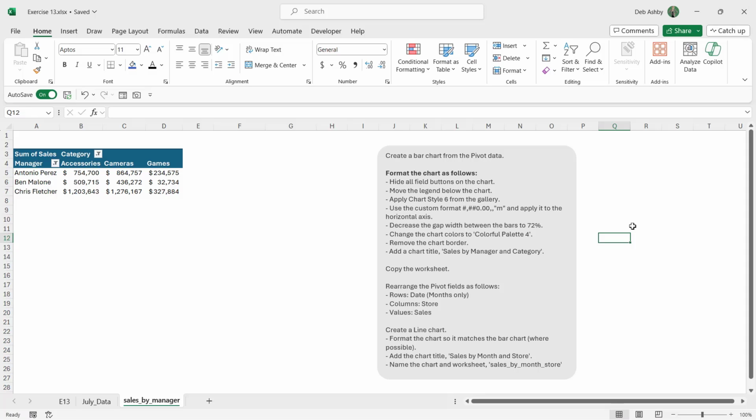If you'd like to see my solution to this exercise, then check out the file in the exercise files folder. That's it for now. I will see you in the next section.